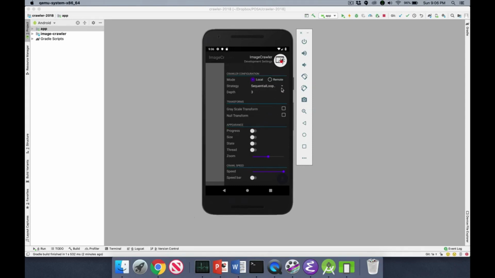You can set the type of implementation you want. In this case, we only have one, which is sequential loop. We set the depth for the recursion through the directory hierarchy to 3. And then you can select various transforms. Let's turn on the grayscale transform, as well as just downloading the image.